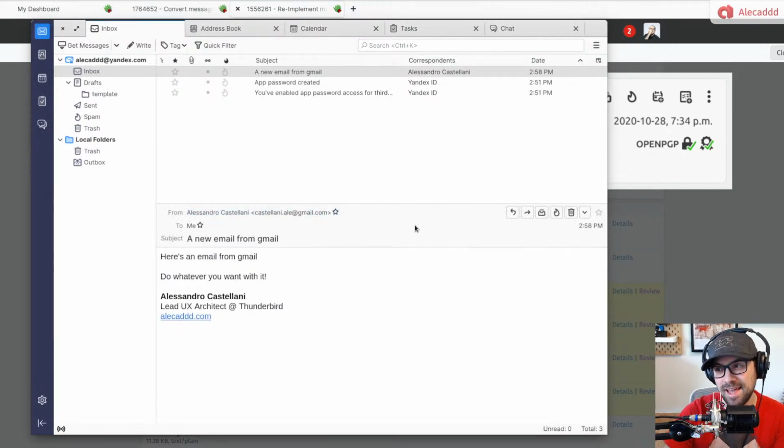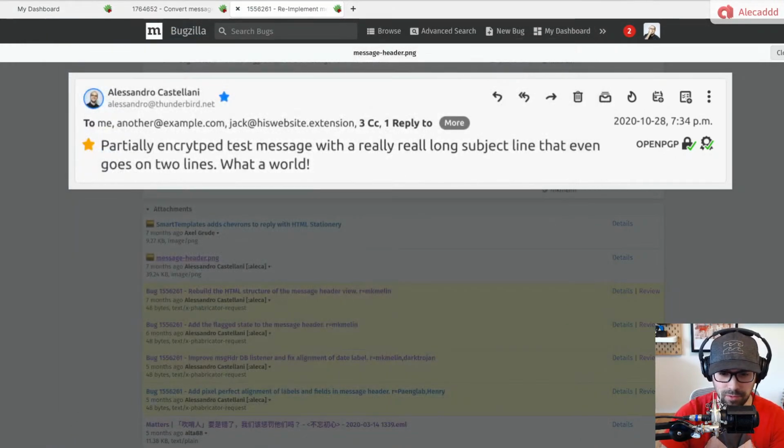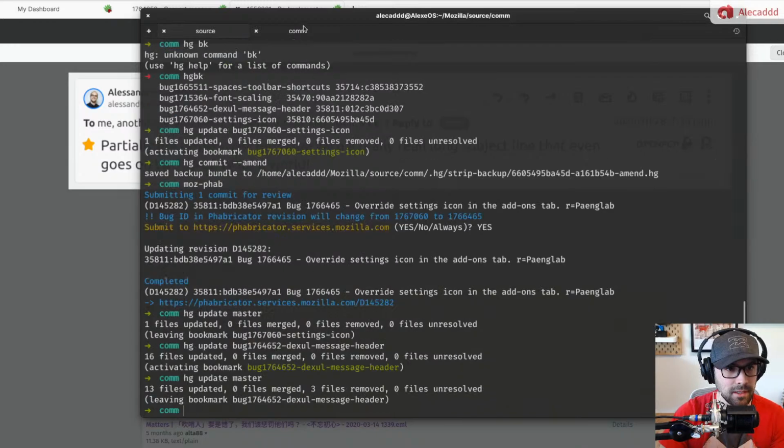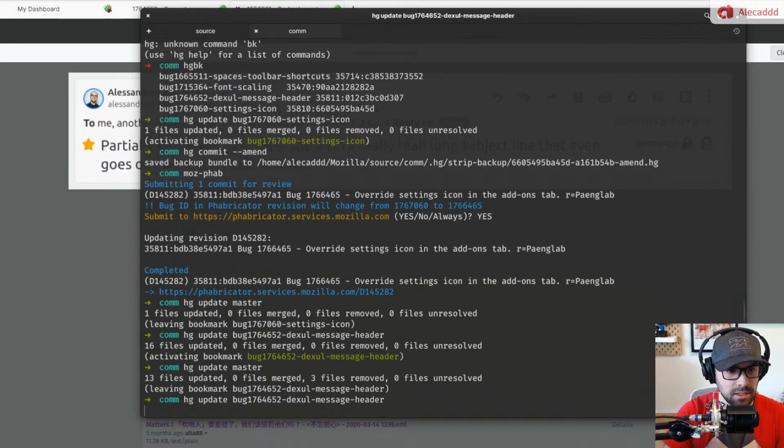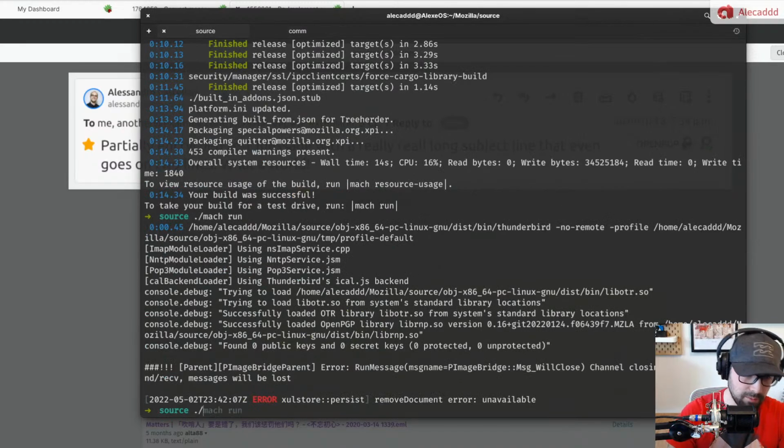Then the next step was to update all these recipient fields, which are custom elements based on XUL, to be custom elements based on regular HTML and behave more like regular text. And we absolutely need it. And I'm halfway through that. I'm going to show you now what I did. So if I open my terminal here and I update to the message header, it's gonna compile super quickly.